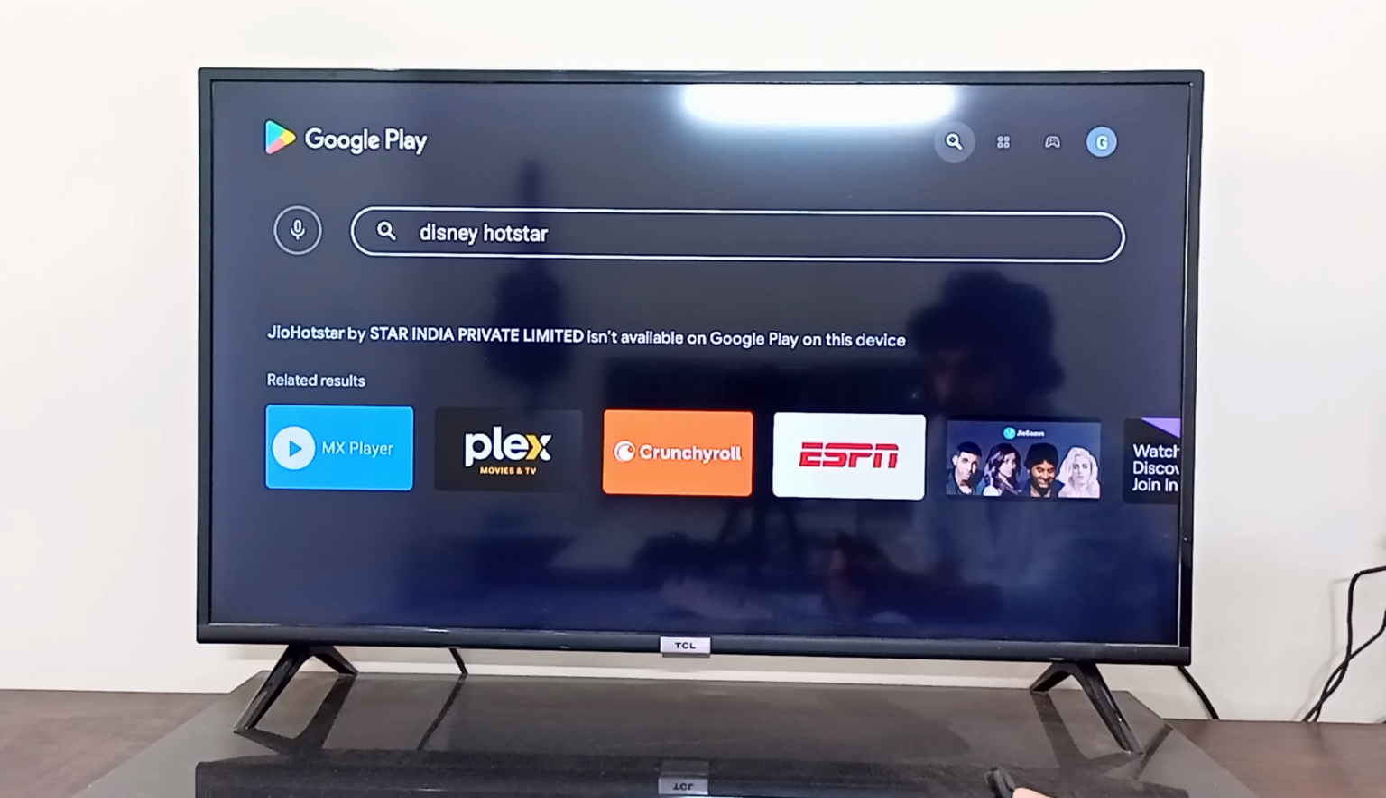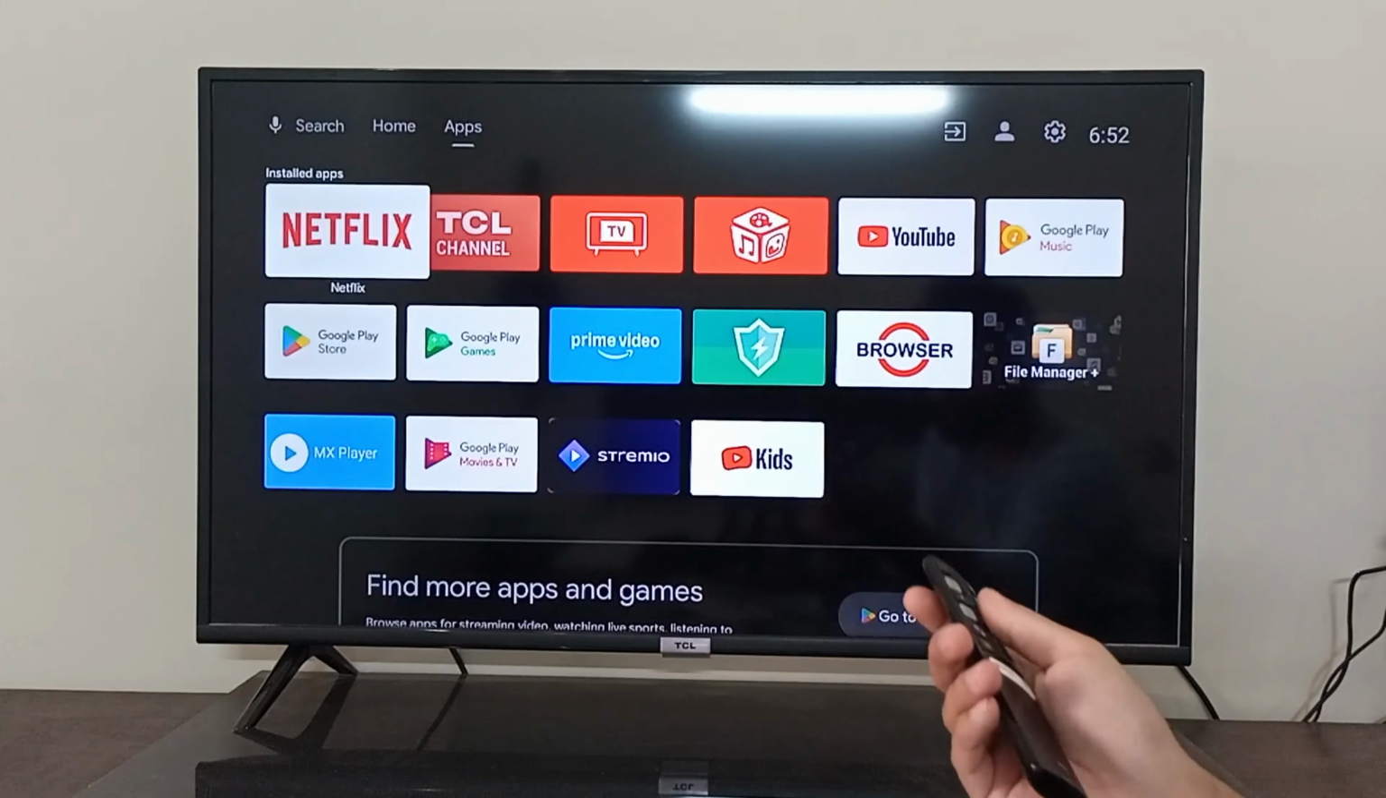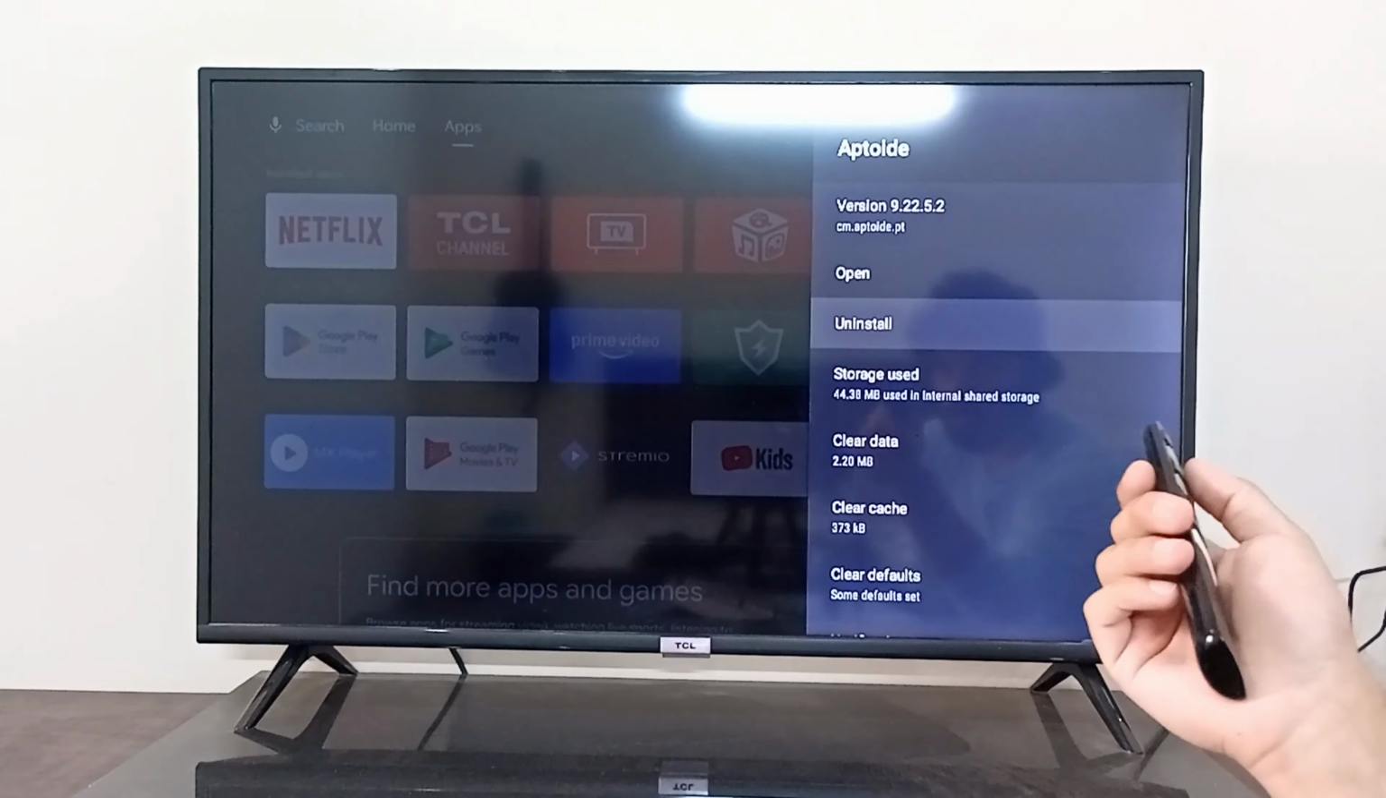So I will have another method. If Disney Hotstar is not available in your Google Play Store as well, you can follow this method. You can install the application which is called Android TV.